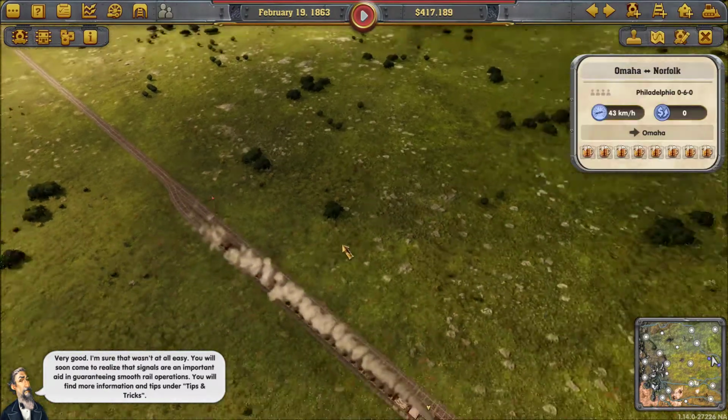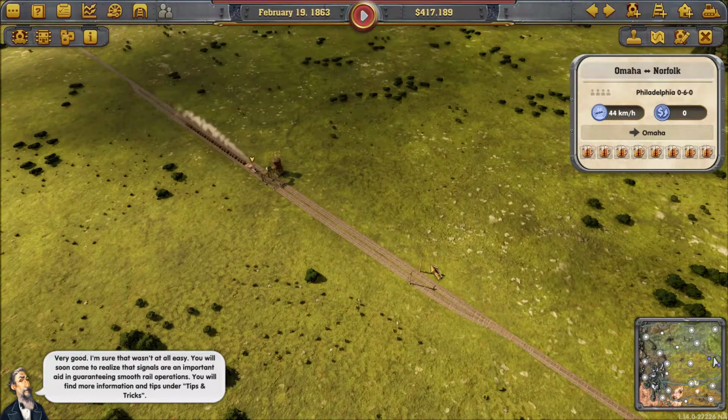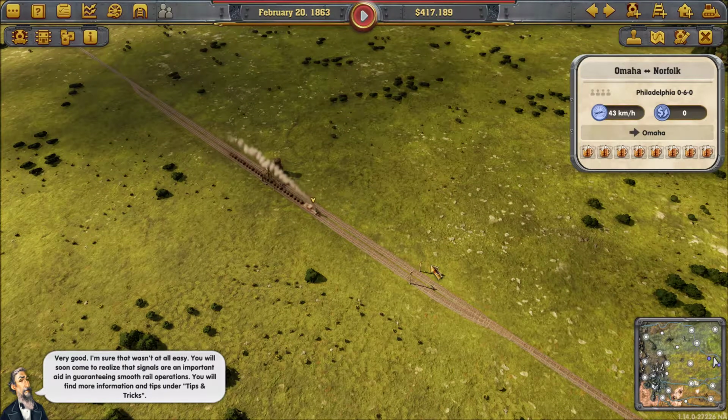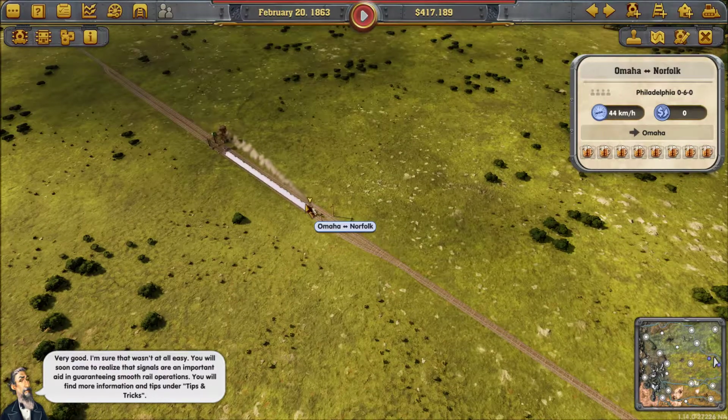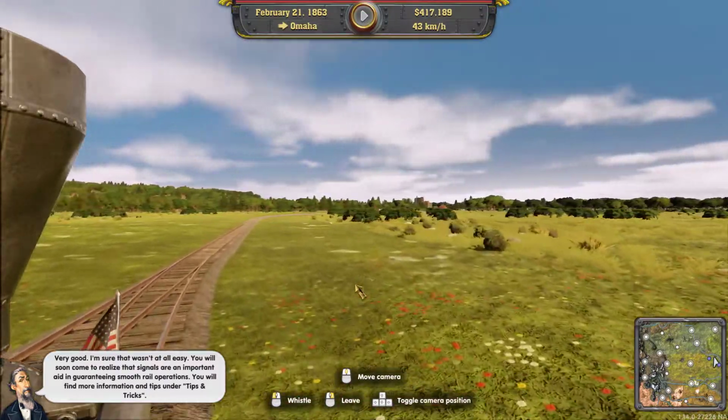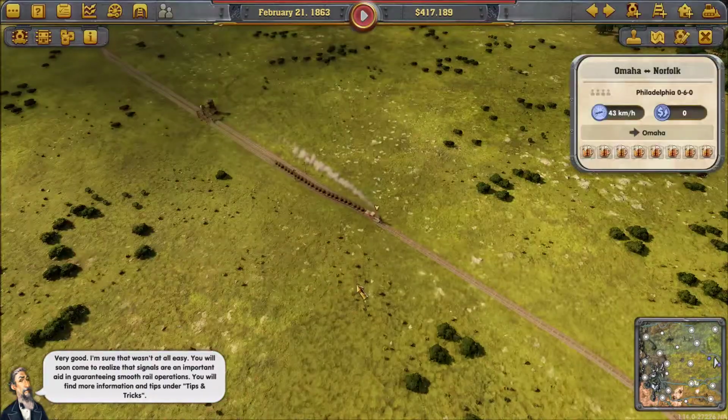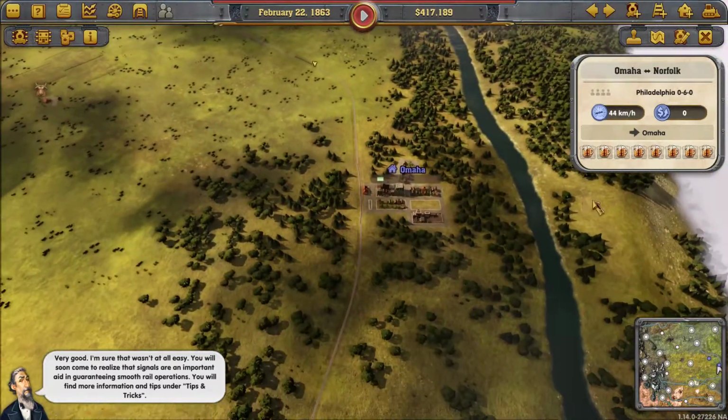Very good. I'm sure that wasn't at all easy. You will soon come to realize that signals are an important aid in guaranteeing smooth rail operations. You will find more information and tips under Hints and Tips.